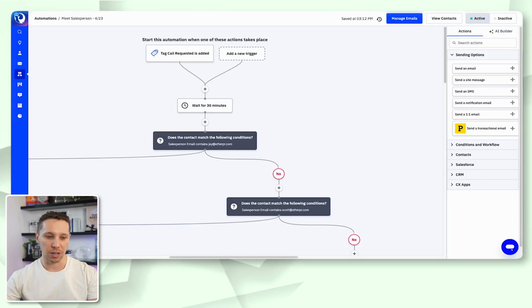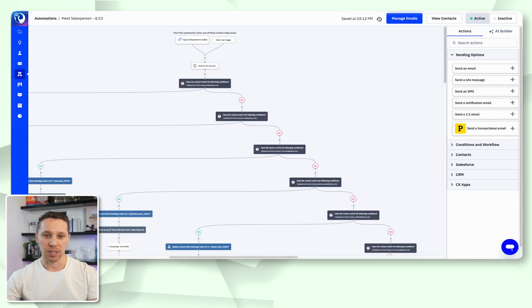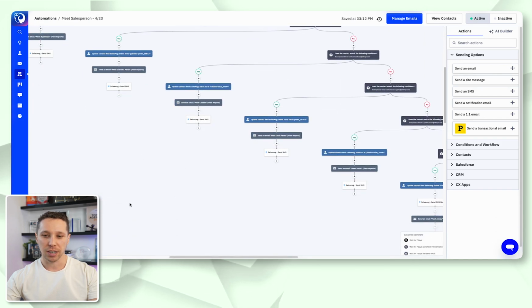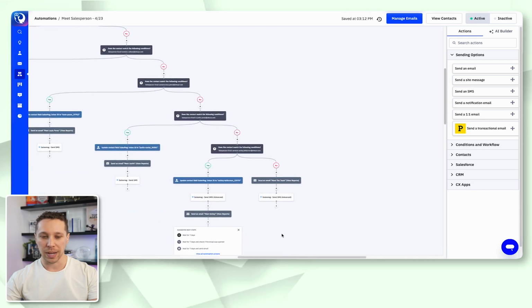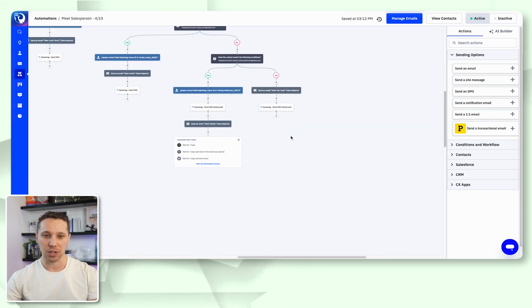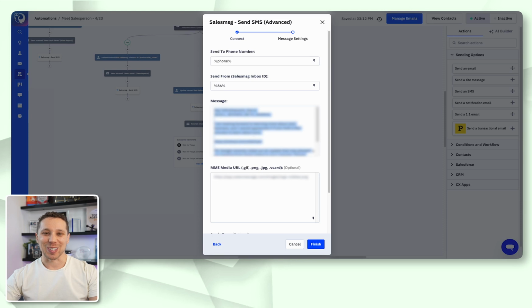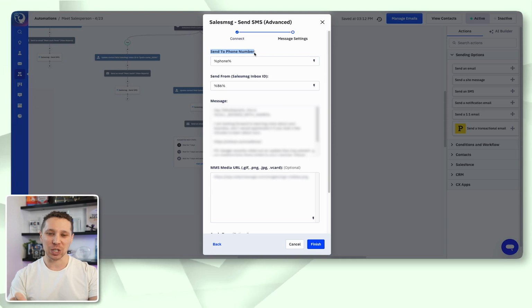So this first one is meet our salesperson. Basically, once you have all that information in here, this is a little complicated, but you can actually just do this last step. We have a catch-all step here. Let me show you exactly what this looks like. This is basically a custom SMS tool. This is the SalesMessage integration right into ActiveCampaign. You have the prospect's phone number, and then this is the salesperson message ID.